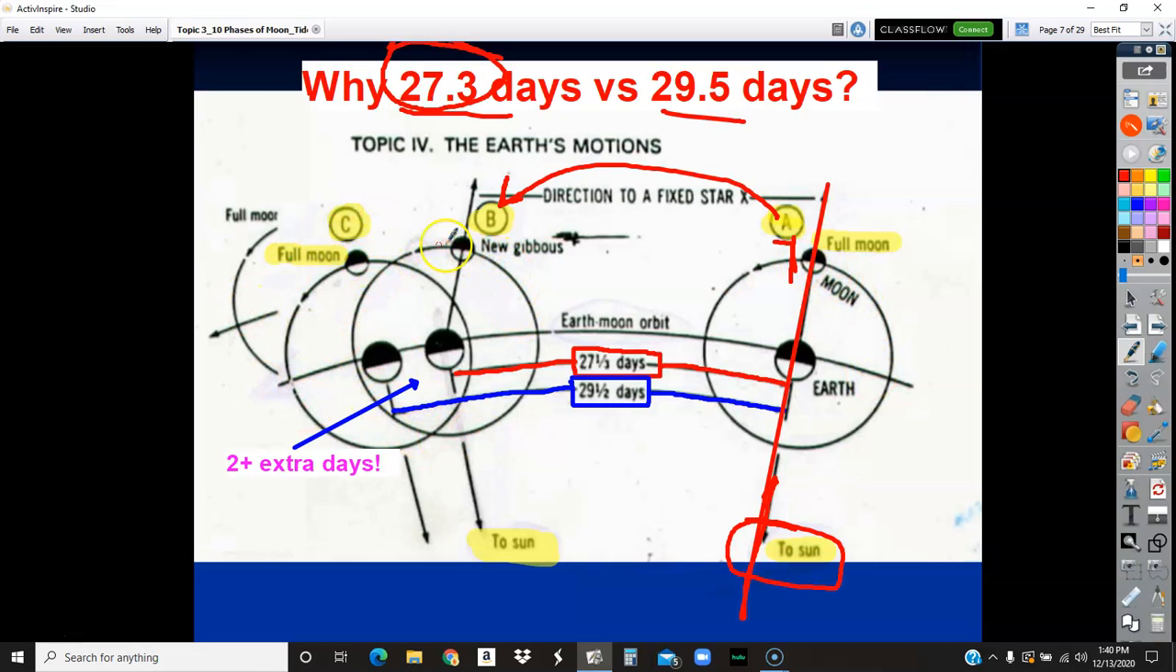Don't look at C yet. Just look at B. So notice where the moon is. Again, this is the top of that circle, and if you notice this one compared to this one, same. It's in the same spot. So the moon made one trip in 27.3 days. However, everything's moving.